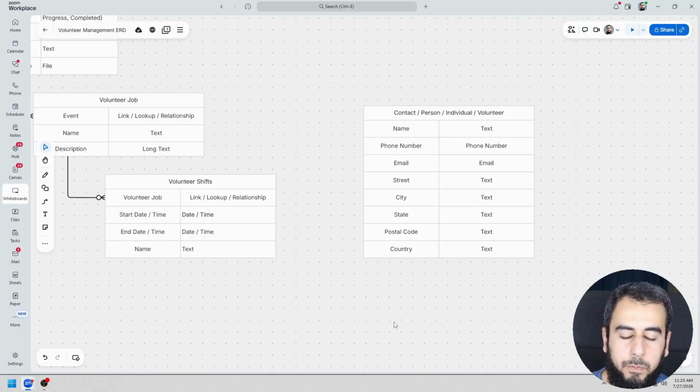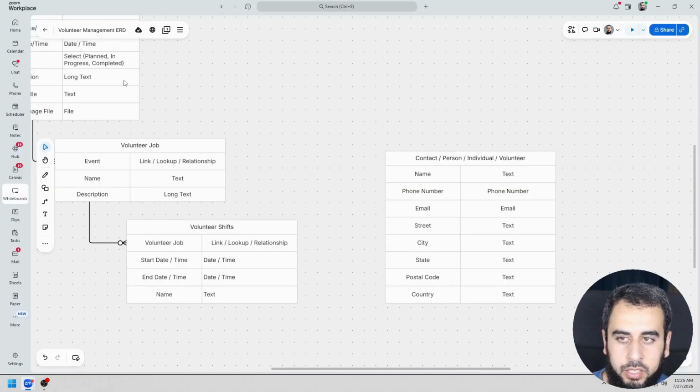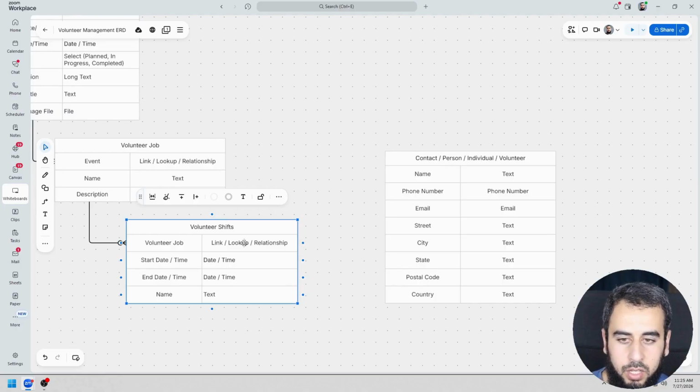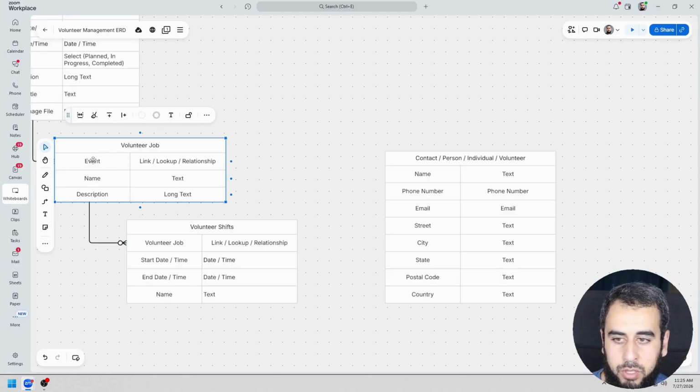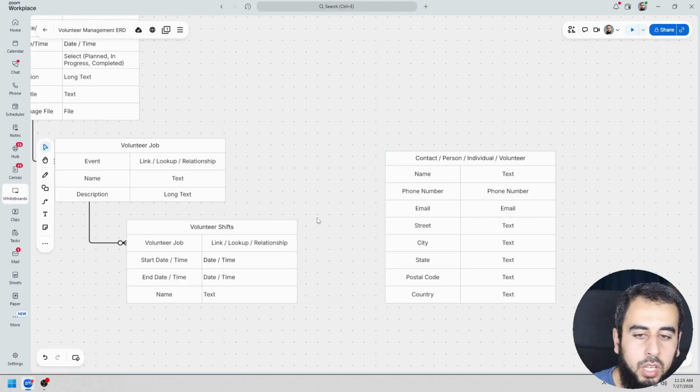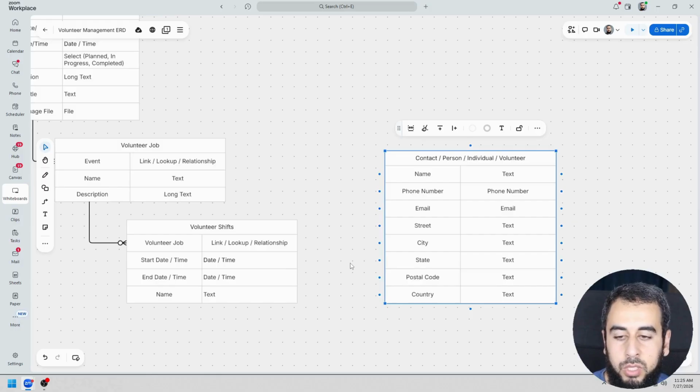Now, when a person volunteers, they are going to select which event, which job, and which shift. Since from the shift I would know which job it is, and from the job I would know which event it is, what we need to do is link the person to the shift. And since one person might volunteer more than one time, they might volunteer in one job and then in another job in two different shifts.